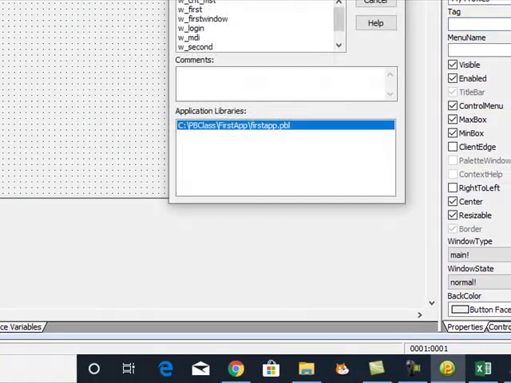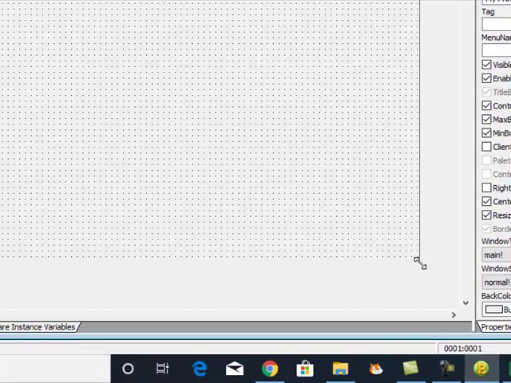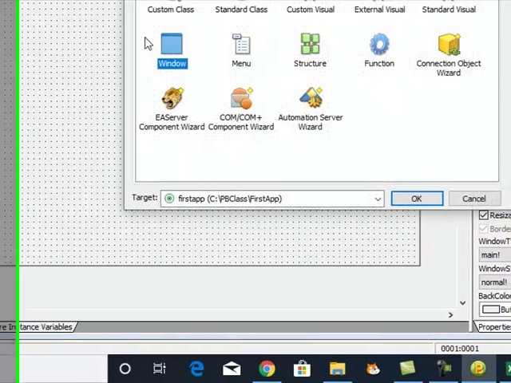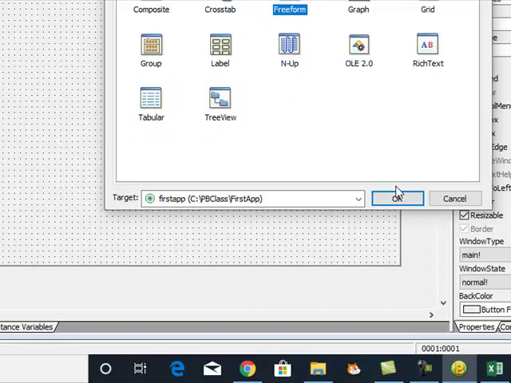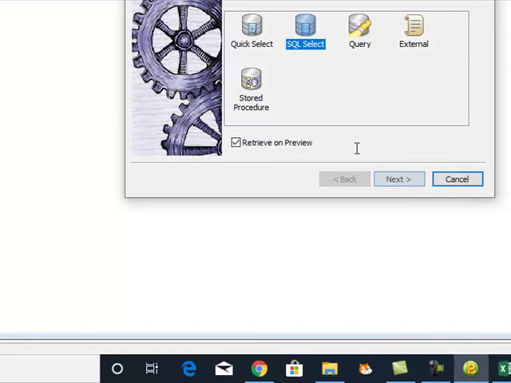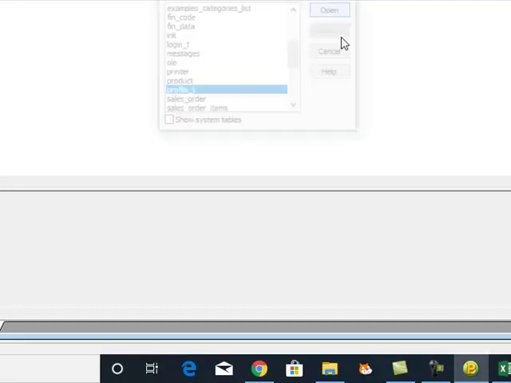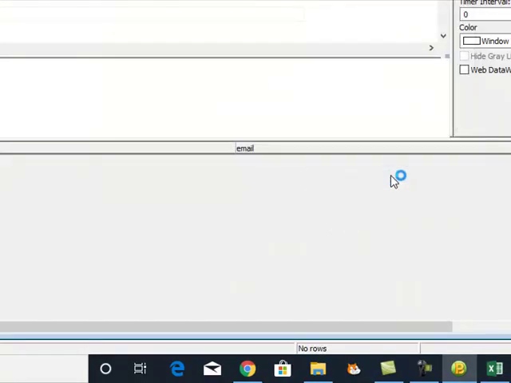W_PROFILE. Very good. Now what you will do is you will create a window first. New, sorry, window. You have created the data window. Okay, query form. All right. Which table? profile_T. Open. Select all like this. Next. Finish. Okay.